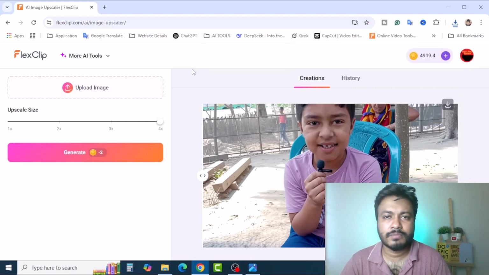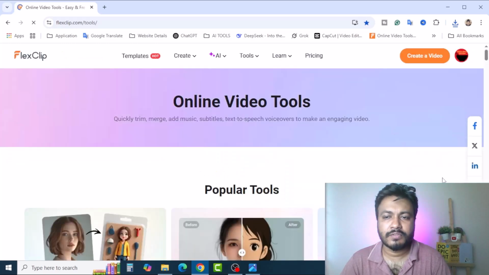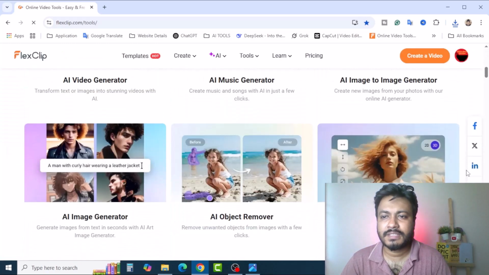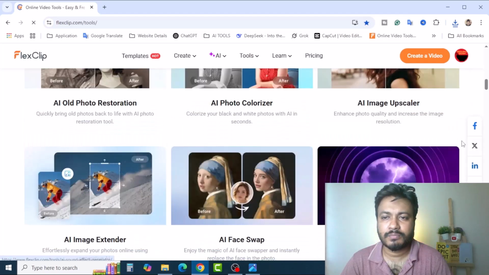Alright guys, so this is a very powerful tool, flexclip.com. Just use these tools, and in the next video I will show you how you can enhance your product video. That means if you are running an e-commerce business and maybe you have different kinds of product images, so how you can do this. Pretty simple, just follow these steps. I can do this very easily.